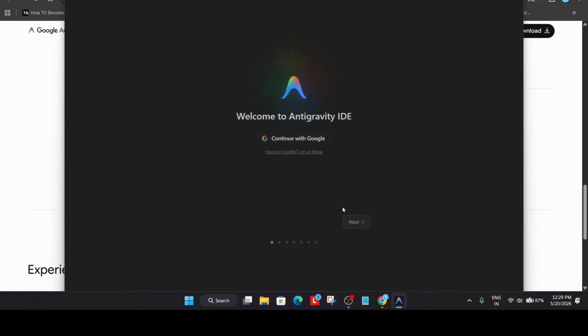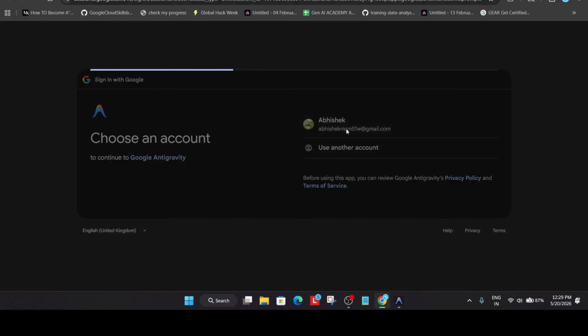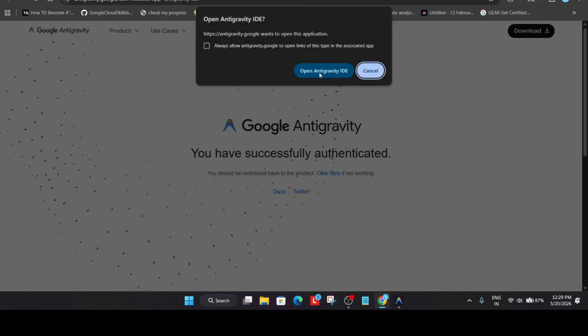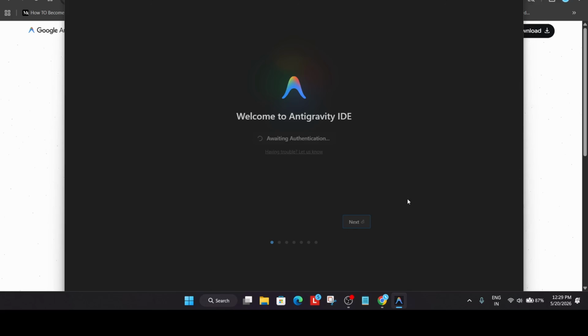Just click on next. You can continue with Google to sign up. Just select your Gmail account, allow all the permissions, and just click on sign in. Now just open the app and you can see it is currently working very fine. So it's awaiting confirmation.